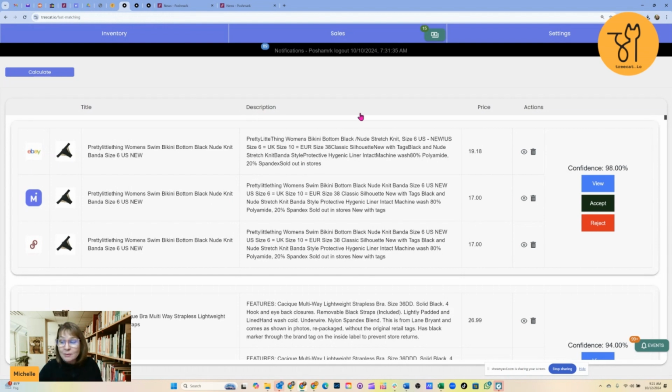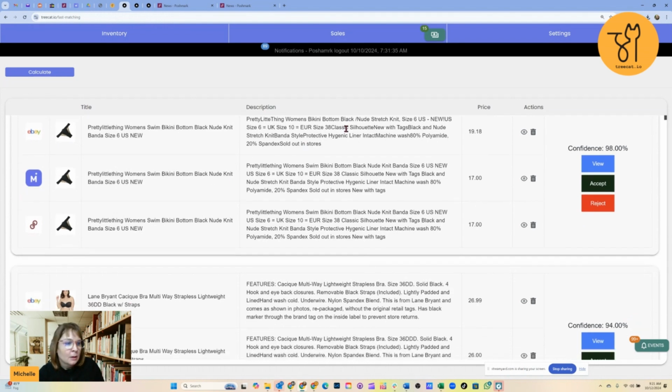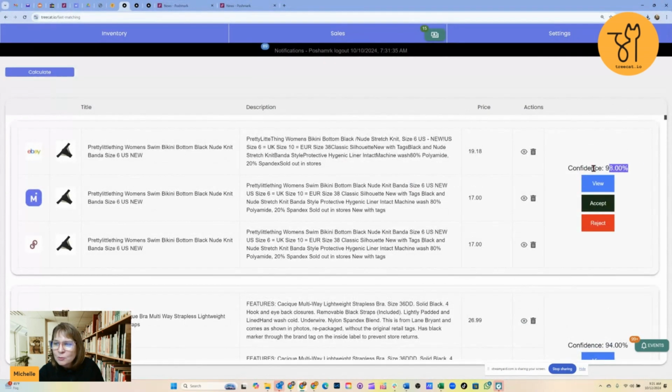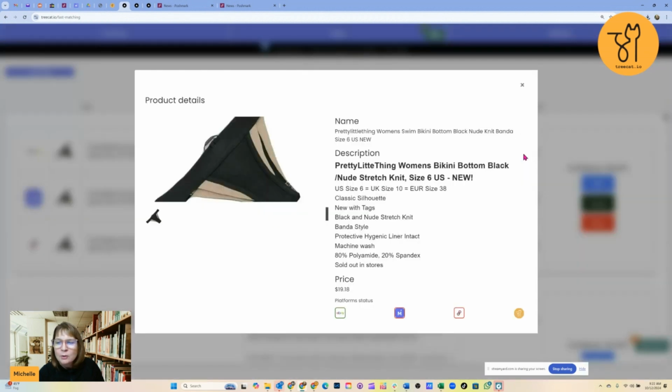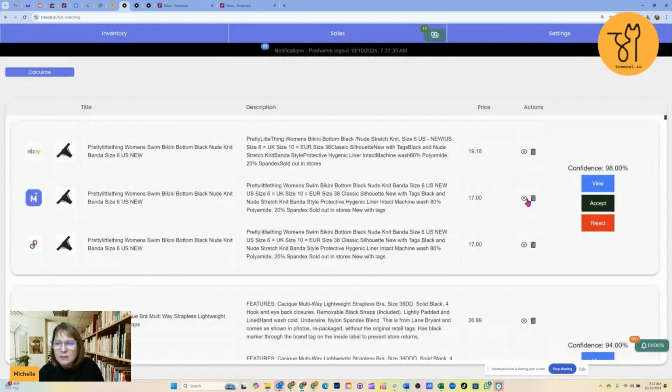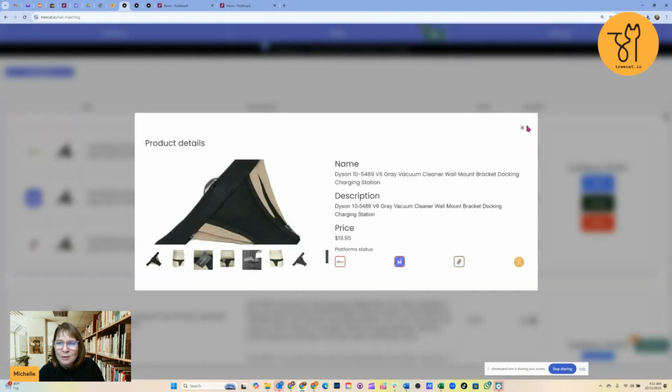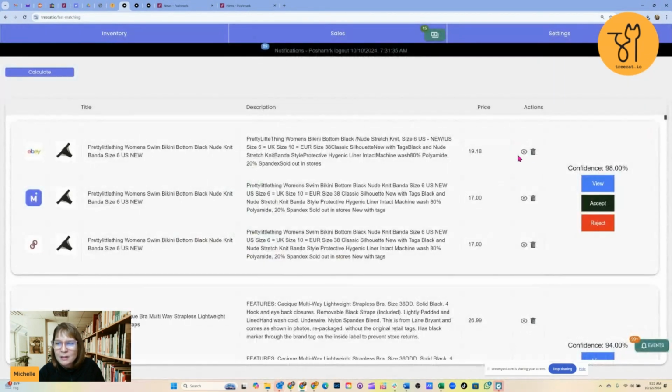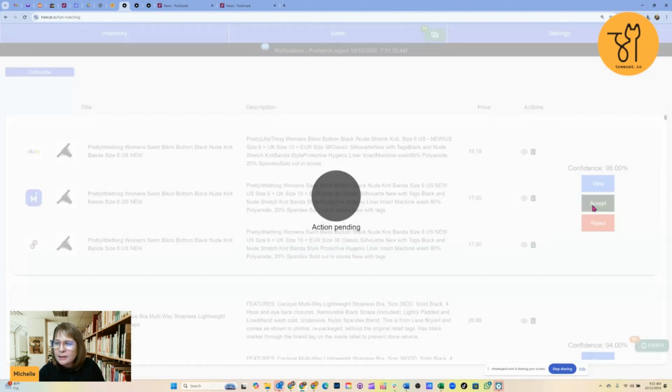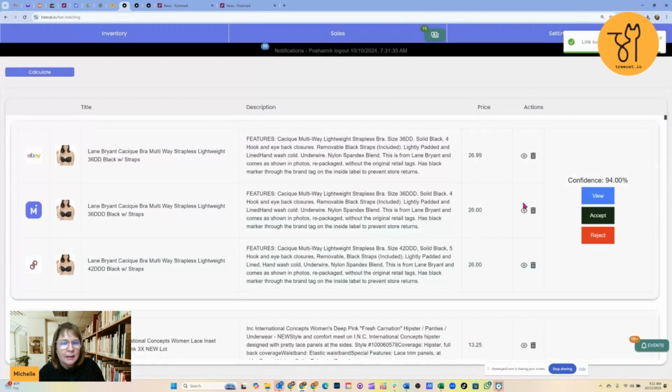So it's 24/7. And for this one, for some reason, it has 98% confidence that this is a match, probably because the prices might be slightly different, but I can go and look and see if I think this is a match. And it is. The titles are all the same. The information's all the same. And so I'm going to click accept, and it matches that together. So that's how that works.